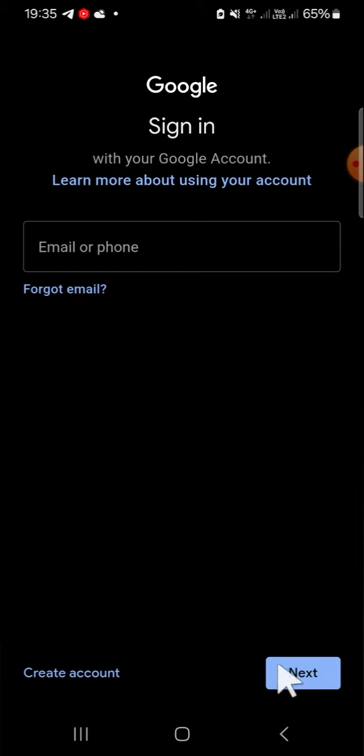Then we can click on Next. Then we have to input our password as well. But if you want to create a new account, you just need to click on Create account. Then you can follow the instructions from Google. And I guess that's how we can set up a new Google account on an Android phone.